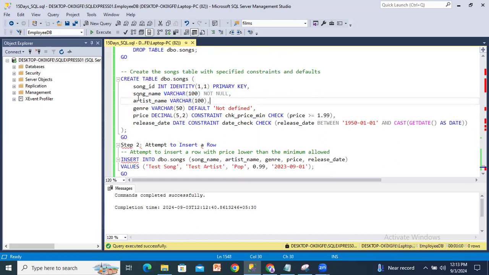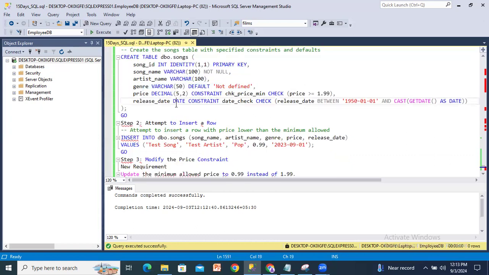Okay, and artist name. Next, genre. This is a default constraint. Genre defaults to not defined if no value is provided during insertion. Price is decimal with a check price minimum constraint: price must be at least 1.99. The constraint is named check price min. Next, release date. This also has a constraint: it must be between January 1st, 1950 and the current date.